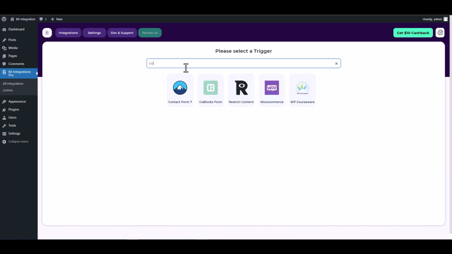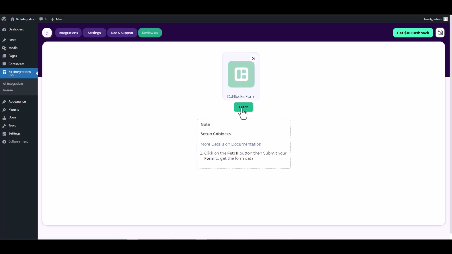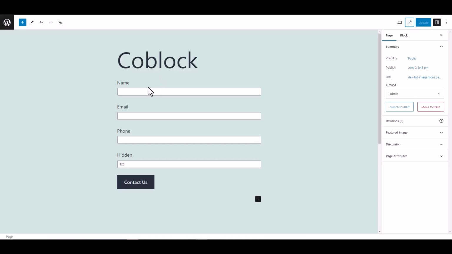Search and select a Trigger CoBlocks form. Now, click on the Fetch button, then navigate to the CoBlocks form and fill it out to retrieve the data.